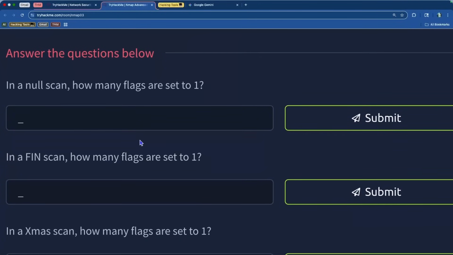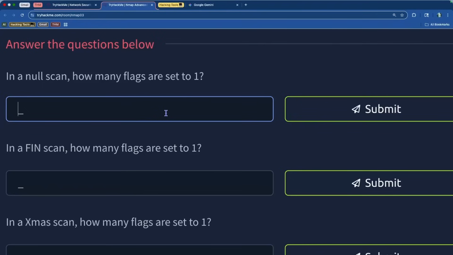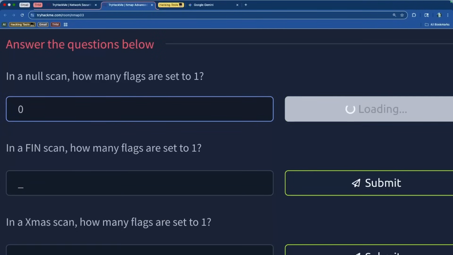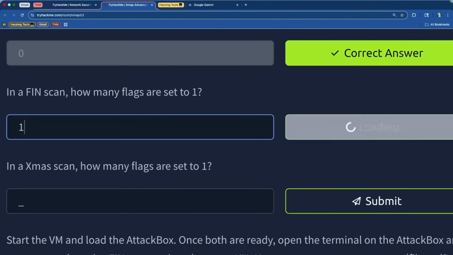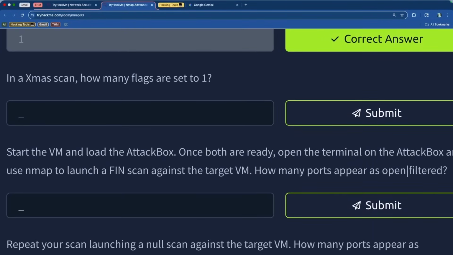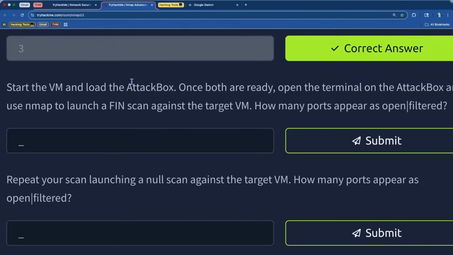So the question here is, in a null scan, how many flags are set to 1? And that would be 0. There are no flags that are set to 1 inside of a null scan. Let me make sure my keyboard is awake. There we go. In a SYN scan, how many flags are set to 1? That would be 1. In an Xmas scan, how many are set to 1? That would be 3. And we're going to start the VM and load the attack box.